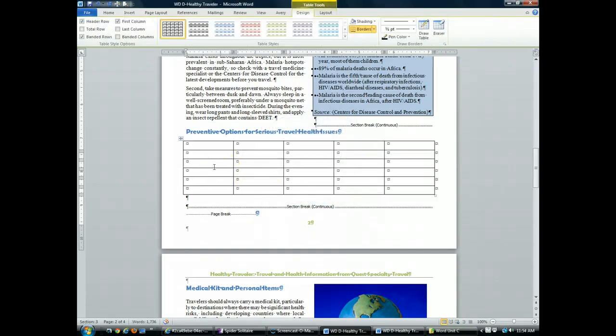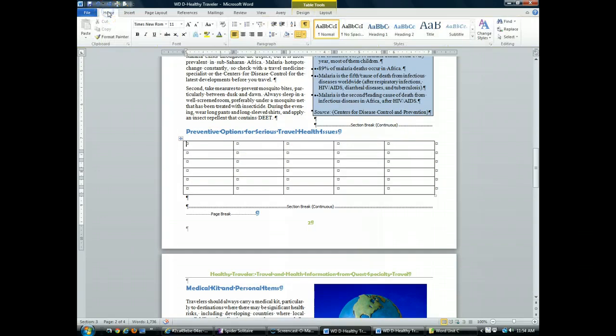You'll notice I now get my table. The new blank table appears, and up here in the ribbon, I have a Table Tools Design tab, which becomes active. This allows us to customize the appearance of our table. I'm going to click on the Home tab, and then I'll click the Show and Hide Paragraph marks to take them away. This will make it a little bit easier to type into the cells of our table.